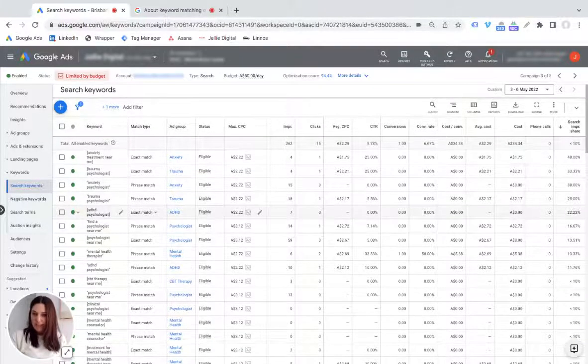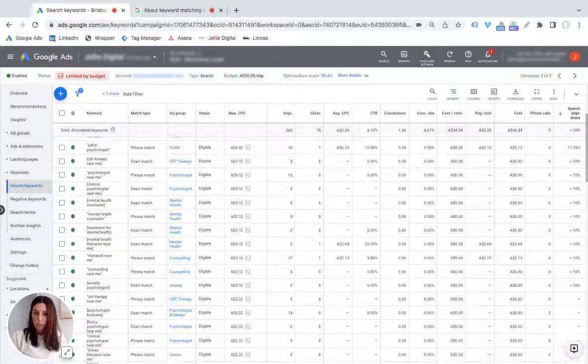Now, in my campaigns, I do not use broad match. Let's go through it, and then we'll come back and have a look then, shall we? Because you're going to go, what the hell is broad match?